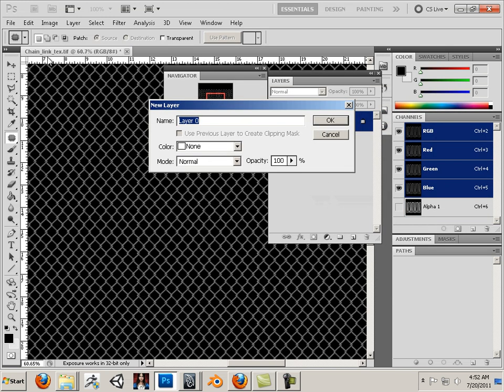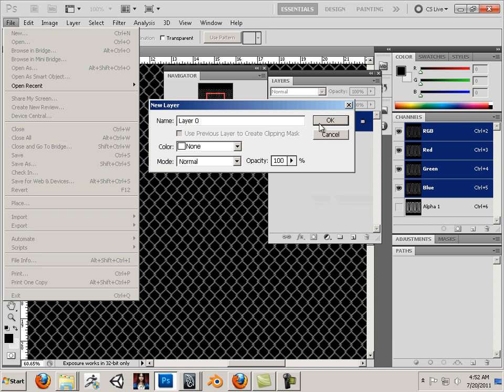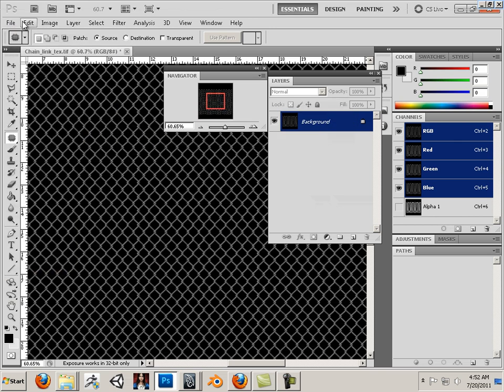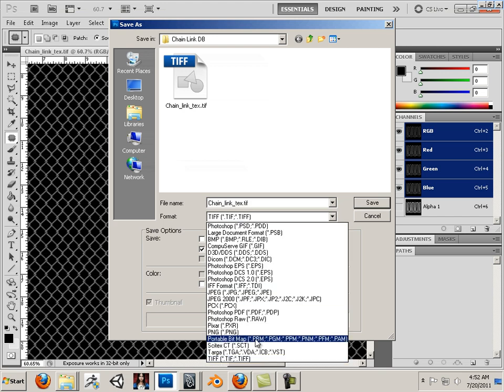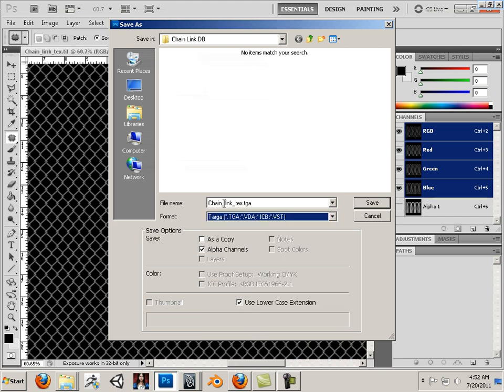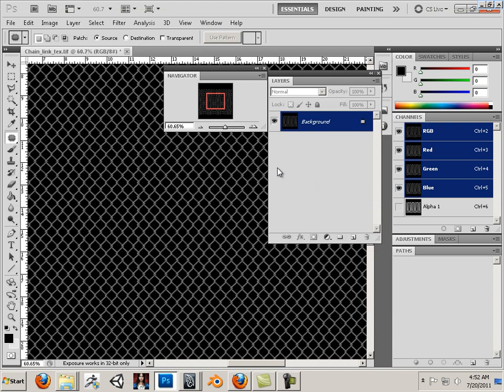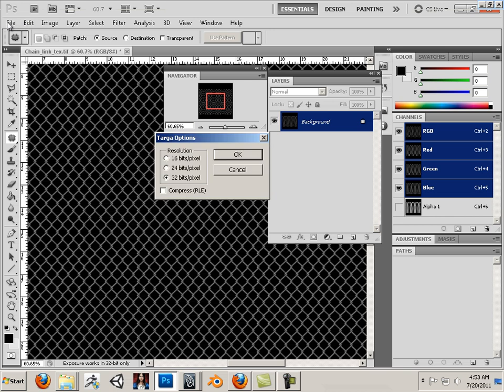Alright. Now let's just save this back as a TGA. I keep all my maps in Targa format with alpha channels. That way I can use them in-game. Now it didn't ask me about 32-bit. Oh, there it is. 32-bit.